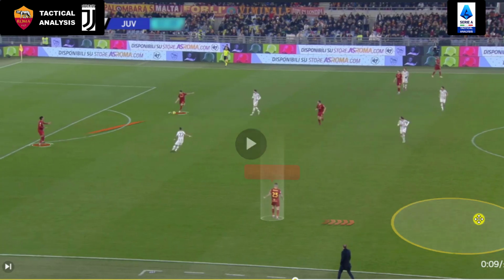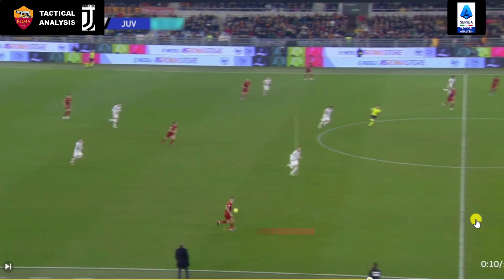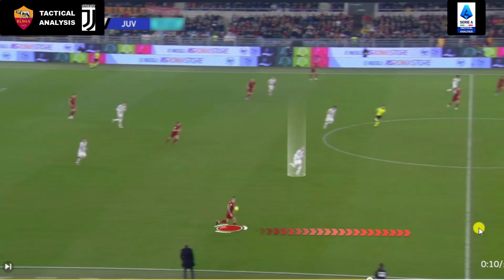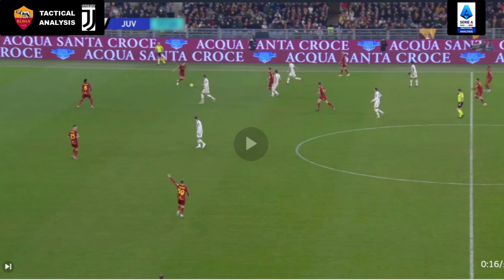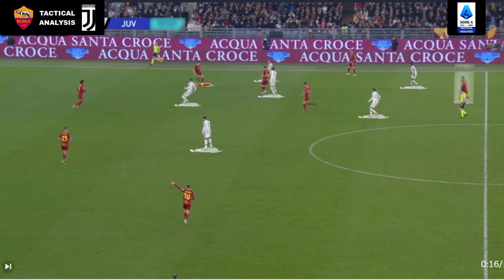When the center-backs were able to play with him, he had time and space to move forward because Rabiot was far from him. Also, the strikers like Dybala had space between the midfielders and the defenders because Juventus didn't drop back compact. Another way that Roma used to progress to Juventus' half was when Pellegrini dropped back.